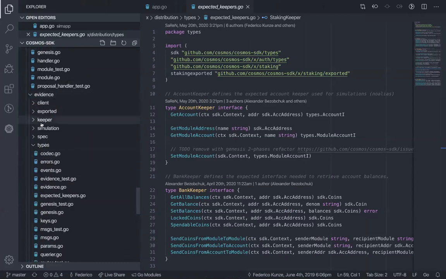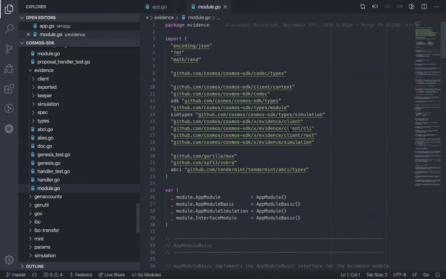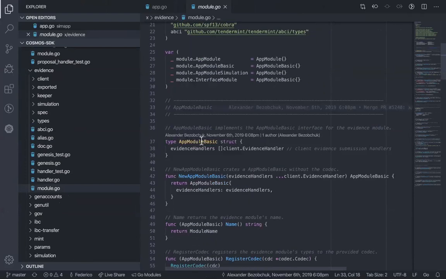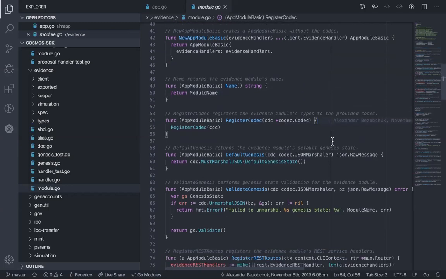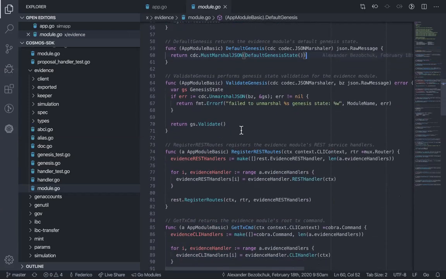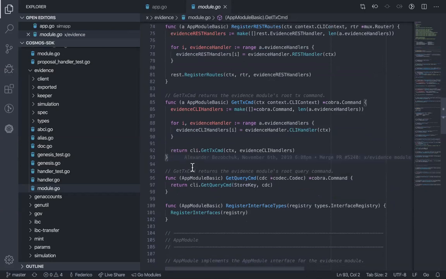So we'll take a look into the evidence module here. Take a look into the module.go. It defines the application module by basic, which will define the codec if it uses Amino or protobuf, the default Genesis state for that specific module, the validation for that Genesis state, registering the REST and CLI client routes and transactions, and query routes.